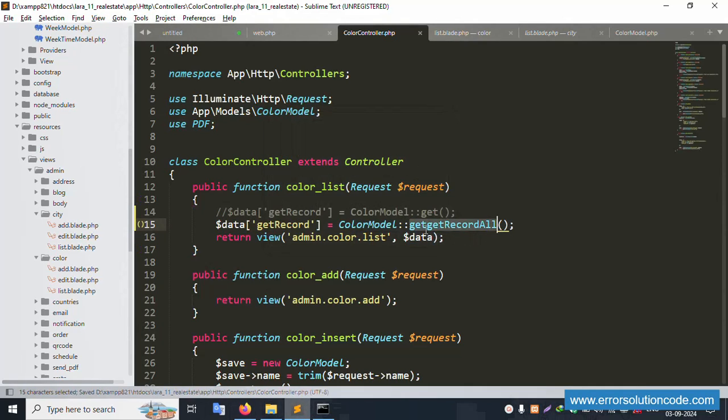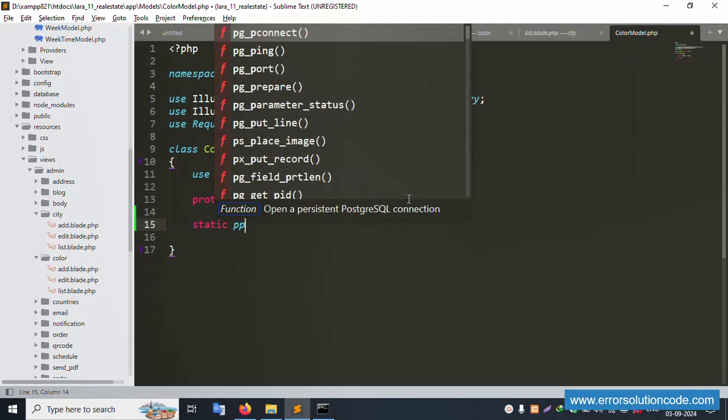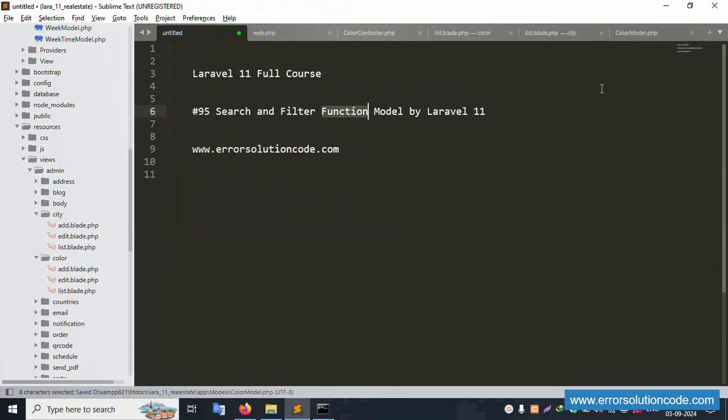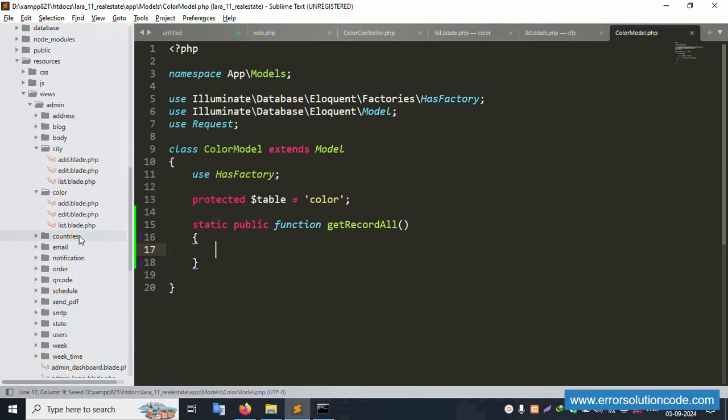This function is a create, this get record two times is a remove, this copy and this open this color model, and inside this color model inside this new create static public function. This function is a new create. Inside this implementation this is a search bar record.